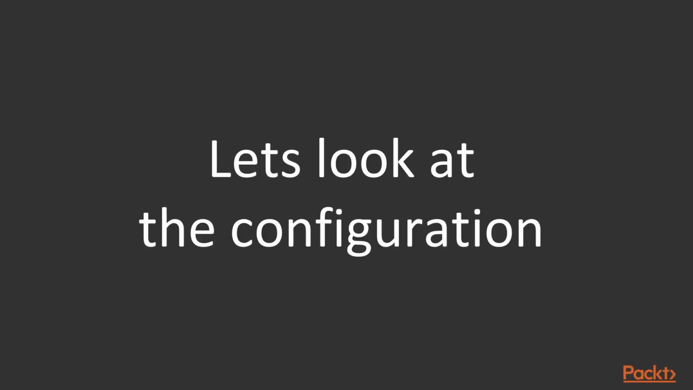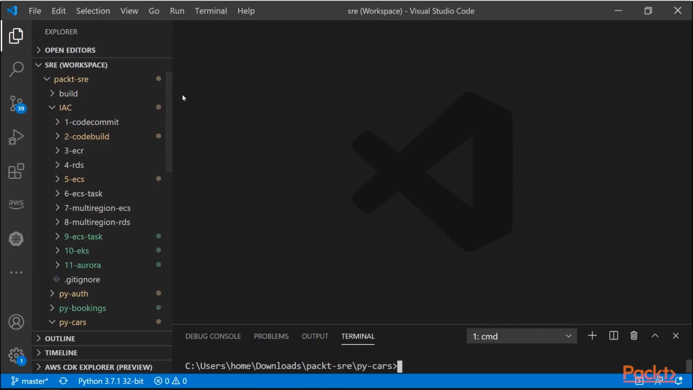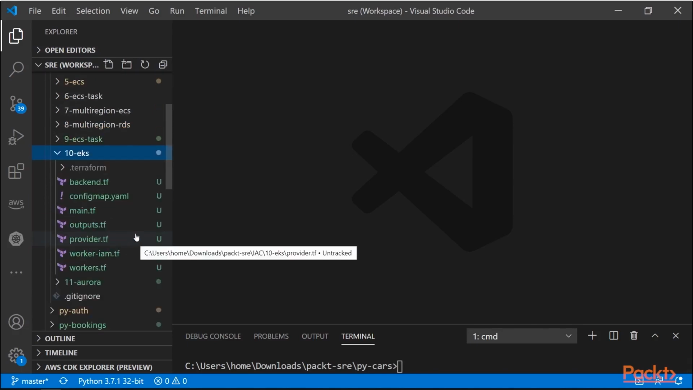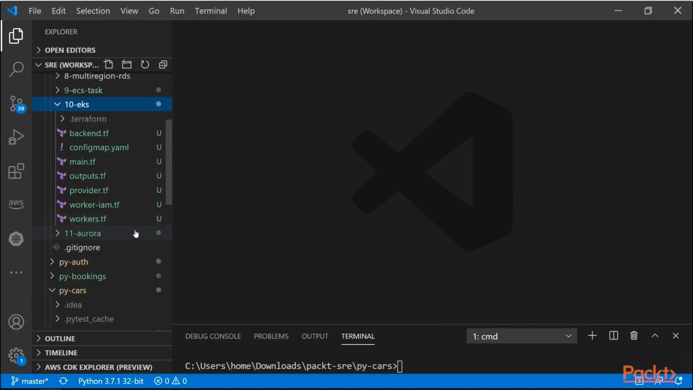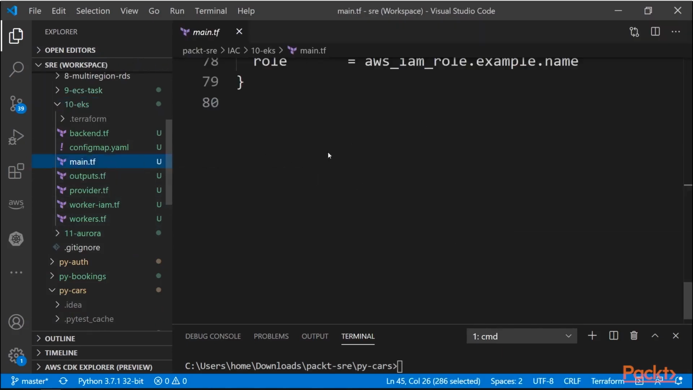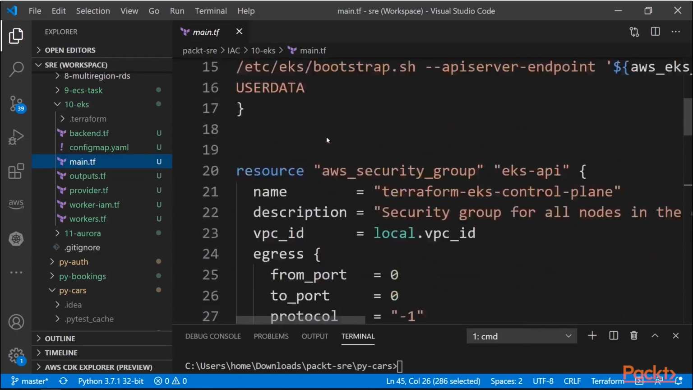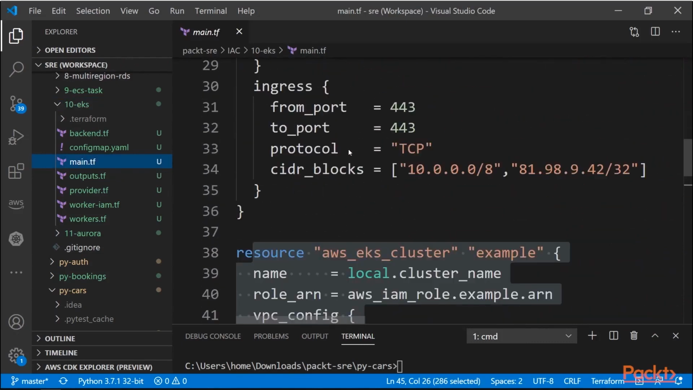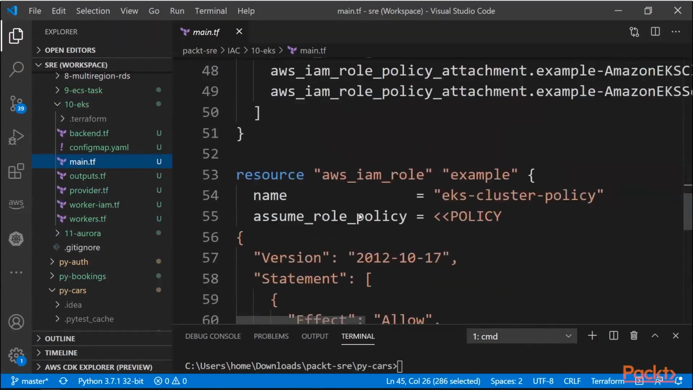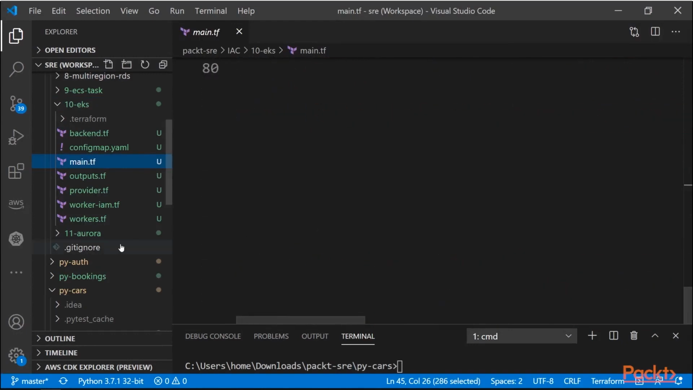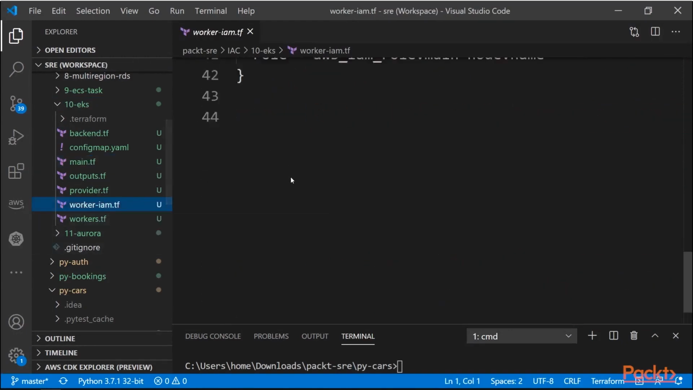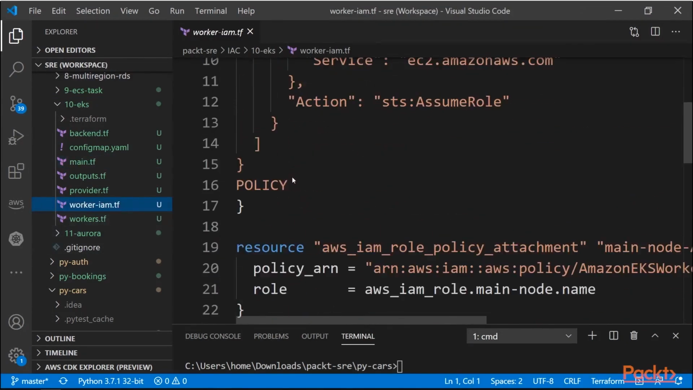Okay, so let's have a look at the configuration. Let's look at our code first. So we have our EKS code. As I mentioned, EKS is not simple to set up, and you can see we've got a number of files here. Main file sets up the security groups for your Kubernetes cluster, creates your cluster, and then all the roles and configuration for that. We then have the worker IAM roles for the worker nodes.